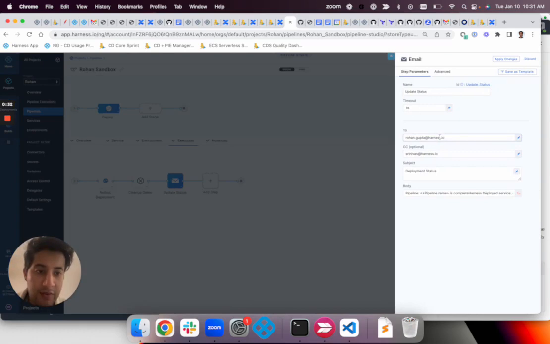In the configuration of the step, you can give it a name, and you can provide the user, or you can give it as a runtime input or an expression. You can CC an optional person, so that could be like my boss, or I could pass in a list like Srinivas, Pranay. You can give the email a subject, and then you can pass in a body, which is a message of what has happened in this pipeline execution.